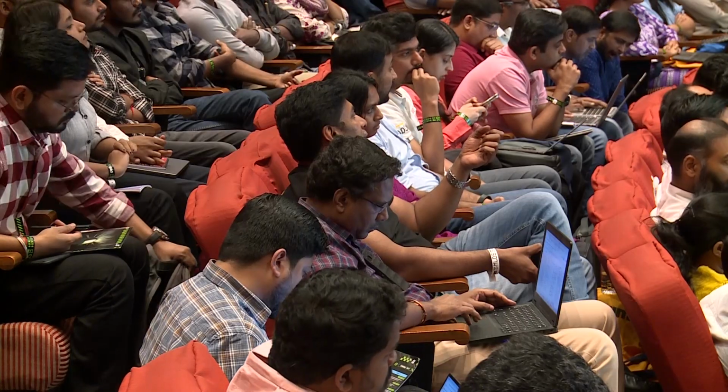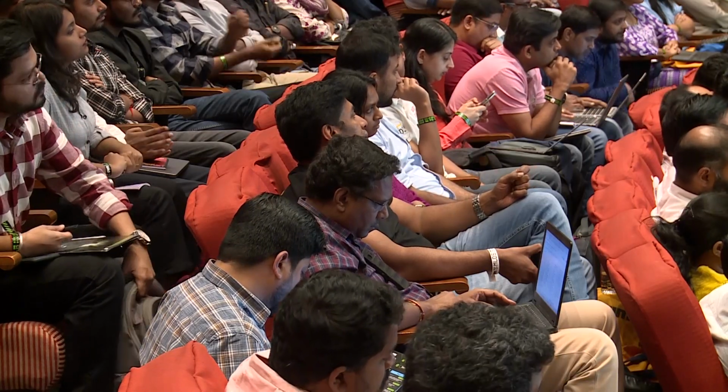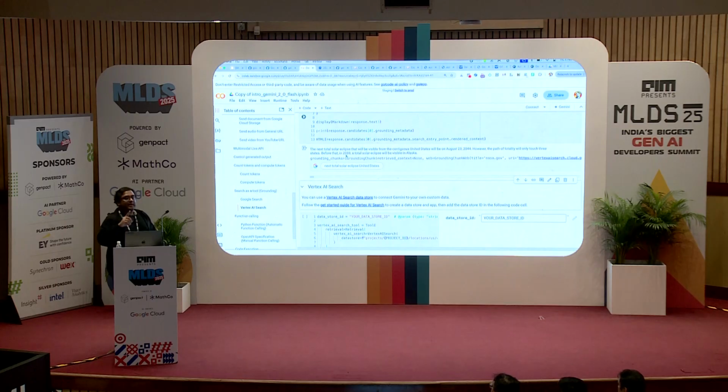So prompt caching is there. I didn't show that example, but it's there in the Gemini by default. So you can actually cache your whole prompt and reuse it again and again. So A, it's fast, and B, it doesn't use too much money every time you send the prompt.